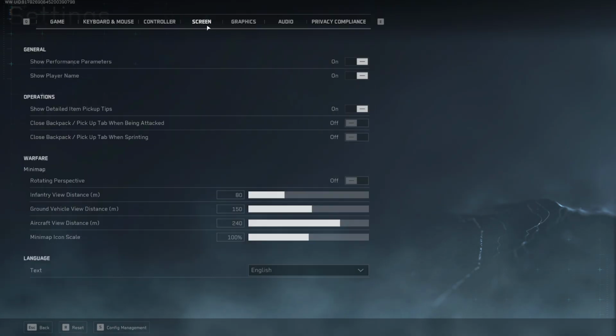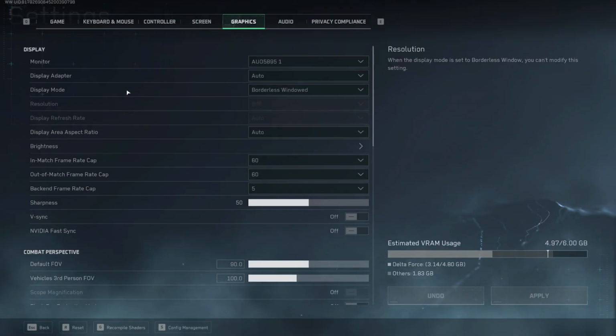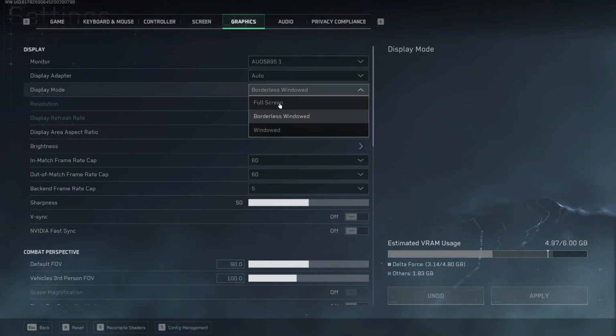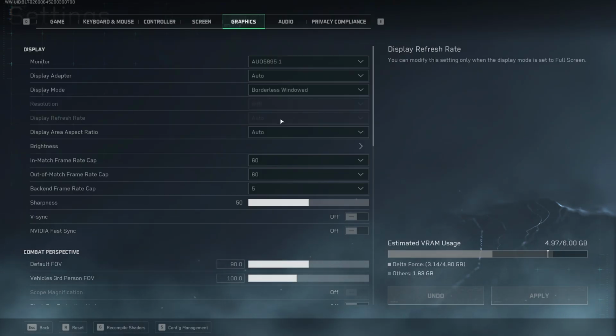Now, I want you to go to graphics, excuse me. And in display mode, I want you to go full screen, okay? It's known that the window or the borderless window is sometimes going to give you a lot of problems. So I'm just going to recommend that you go full screen instead of borderless window. Okay, keep that in mind, guys.